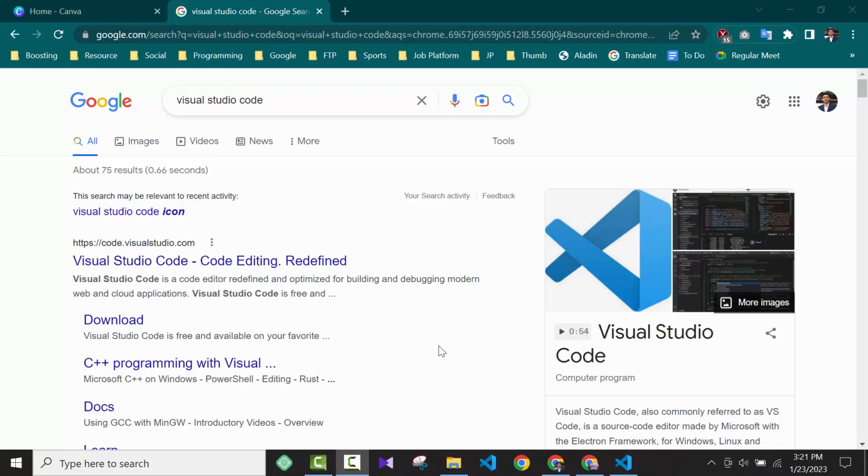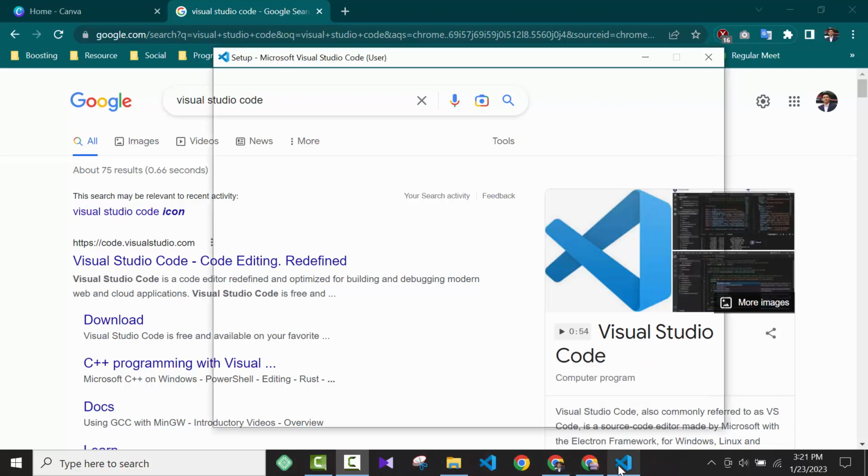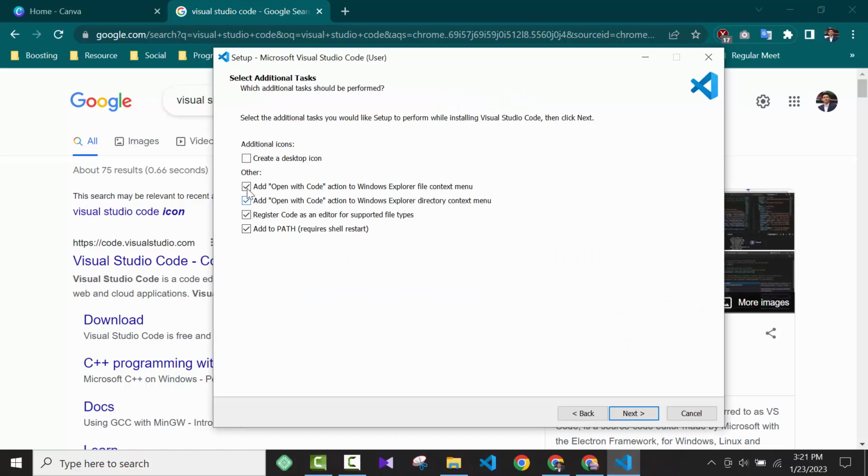In this video, I'm going to show you how you can open Visual Studio Code by one click. For that, while installing Visual Studio Code, you have to check these two options. Otherwise, it will not happen. Then I installed it in this way.